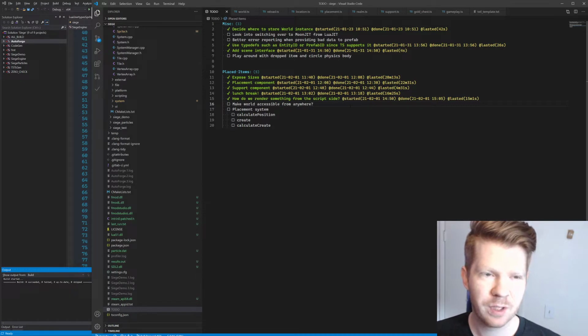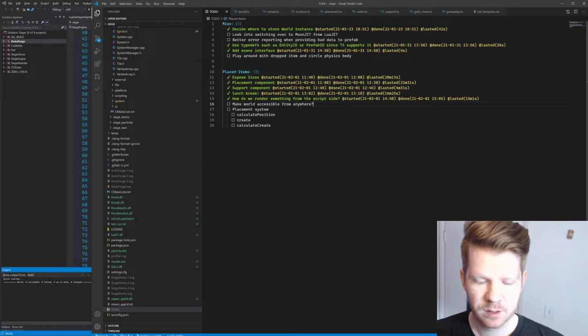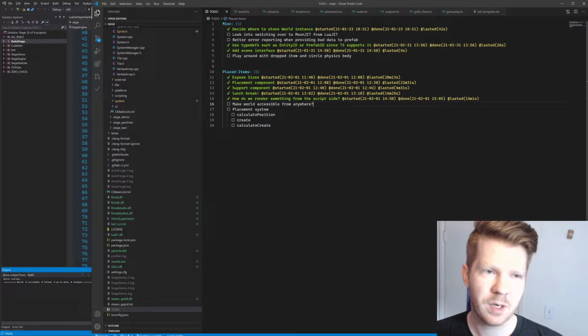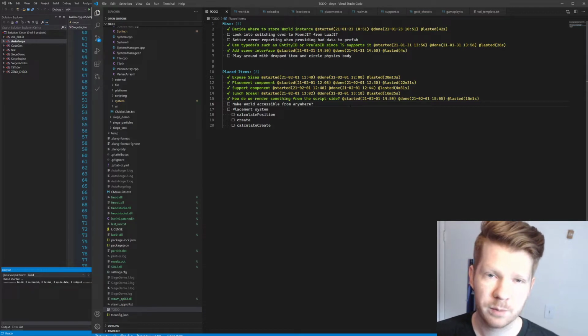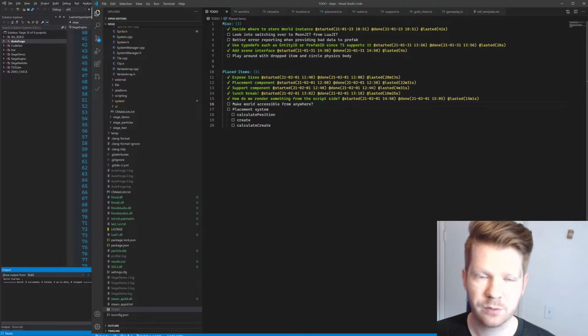Today we were working on placement for items. So the other day we were working on having items be able to be dropped into the world, be represented as like some collectible item. Now we're making it so we can actually place these items into the world so we can interact with them, such as a table or a conveyor belt, furnace, etc. So there's a few parts that we've been kind of working on.